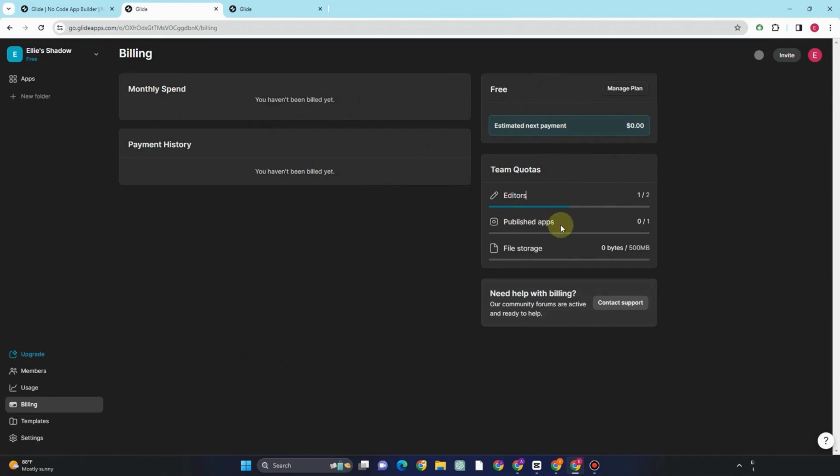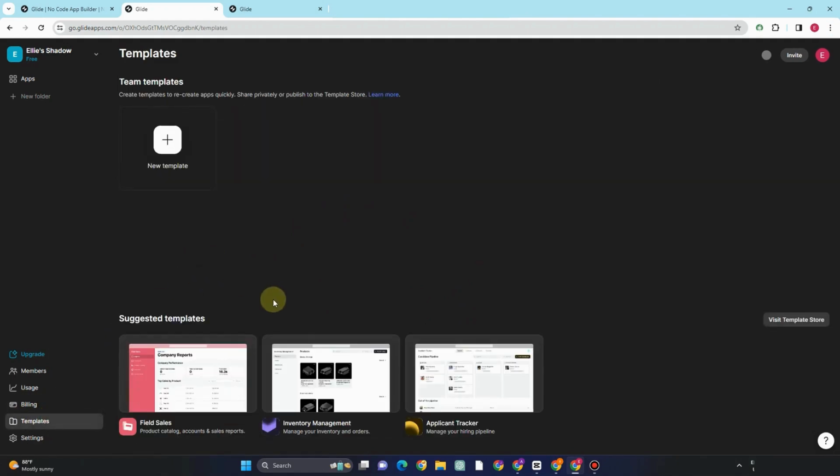Okay, and you can see also here the team codes. And if you need help with billing, you can simply contact their support and ask them how to upgrade your plan, or what the advantages are, or if there are any good things if you upgrade your plan to yearly or monthly.